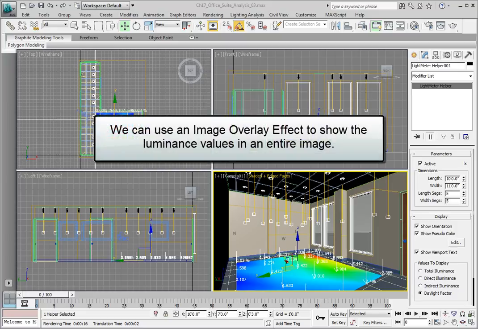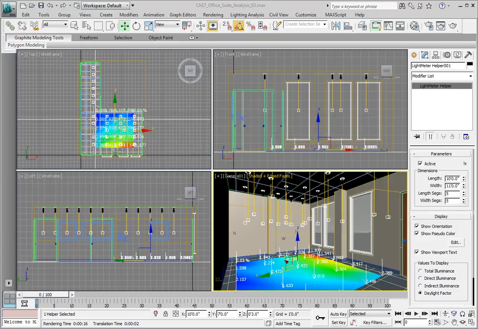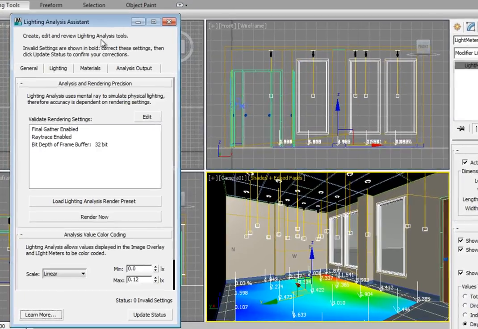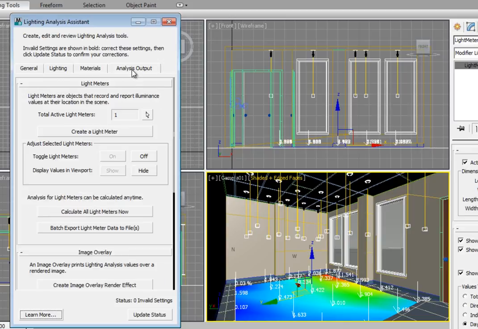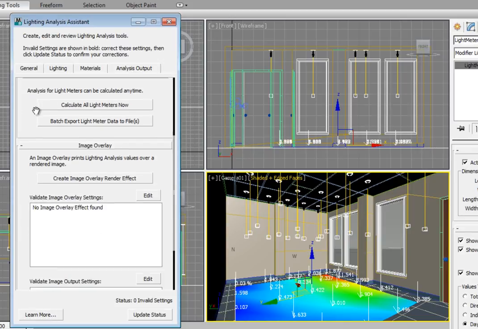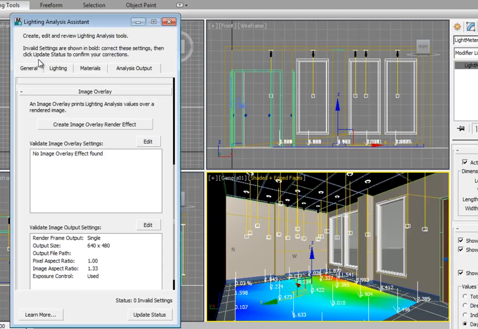We can use an image overlay effect to show the values in an entire image. Open the Lighting Analysis Assistant if it's not already open. Switch to the Lighting Analysis Output tab, and let's look at using the image overlay effect. In the image overlay rollout, click on Create Image Overlay Effect.